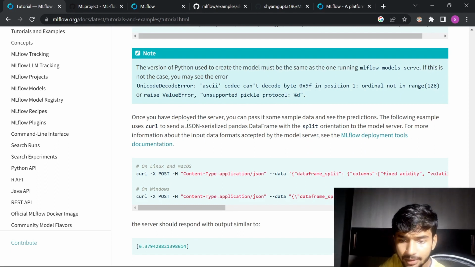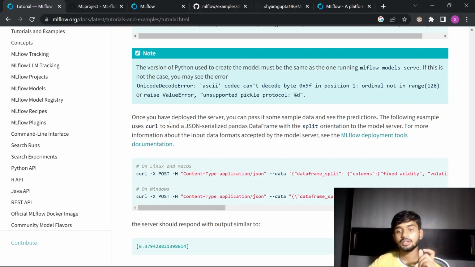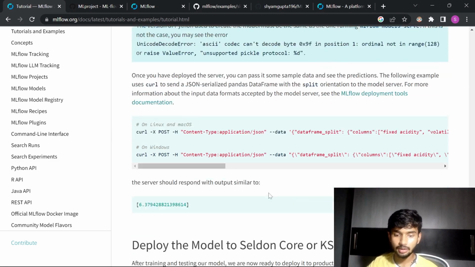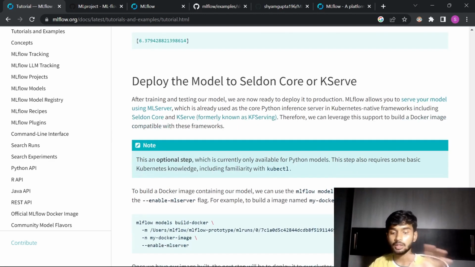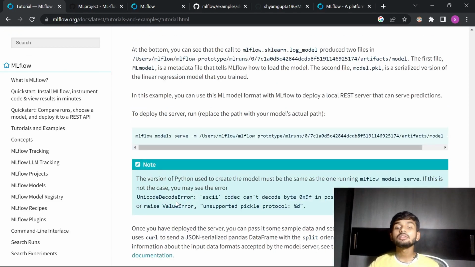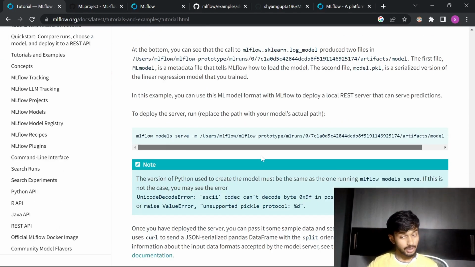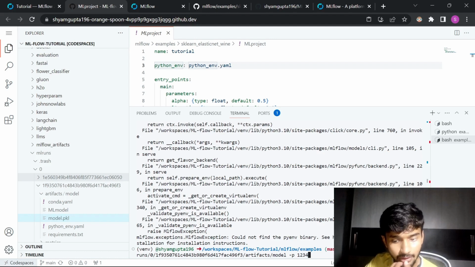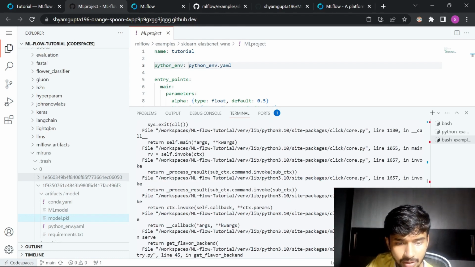Once you have deployed the server, you can pass it some example data and see the predictions. Well, I can do that. The curl and Python commands are all what I need to do it, but my model is not getting deployed, which is a major problem right now. Anyways, but it was fun doing it, isn't it? MLflow could not find a pyenv library, binary. Is it something which I need to do?